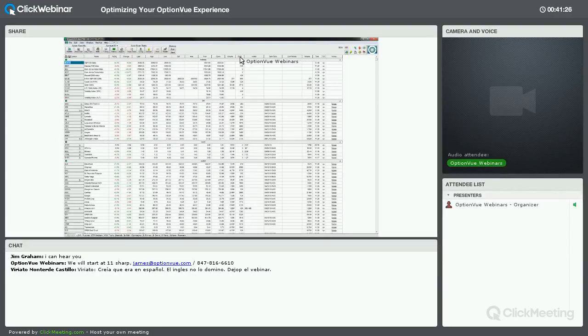DVO is a nice one that I like. It's dollar volume of options traded on a 5-day average. So it really shows you how liquid things are. Okay.